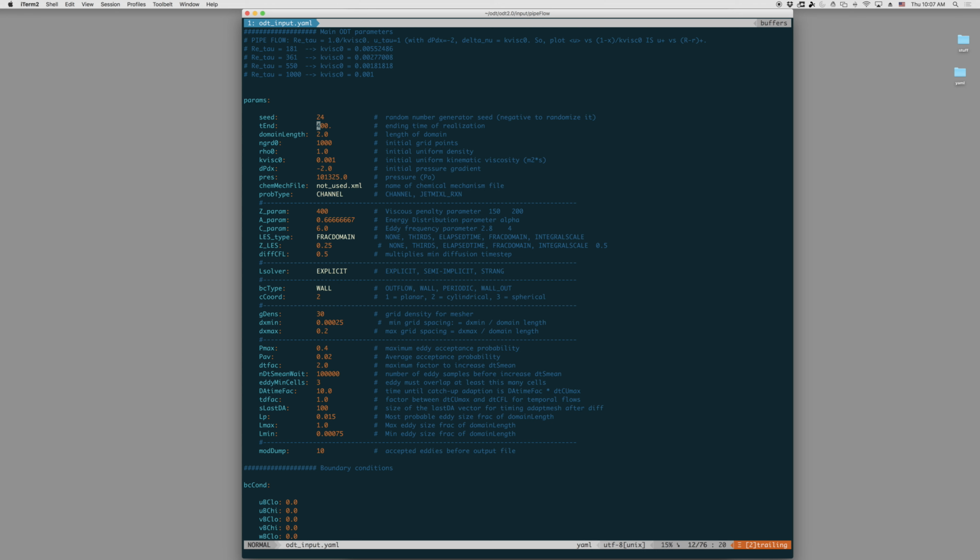So if we just look through a few of these parameters, especially some of the ones that we change often, seed is the seed for the random number generator. Normally you'd want to randomize that seed so that each realization is different, but for repeatability you can specify it to be some number that you want. Put a negative value here, like -1, to randomize that seed. T_end is how long you're going to run for. The domain length is the size of the domain. Pretty much everything in the code uses SI units, so meters, kilograms, pascals, etc.